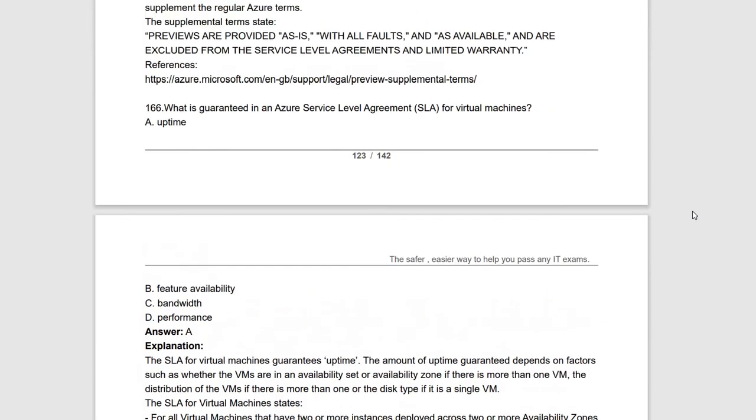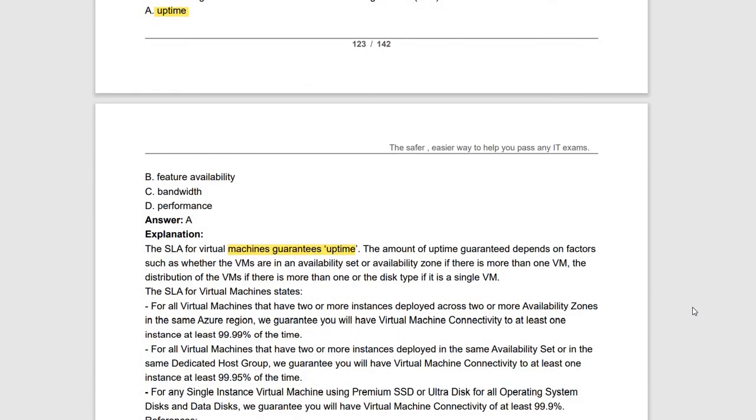Next bit is related to the guaranteed SLA for virtual machines. What does guaranteed in a virtual machine mean? The uptime formula we have seen previously is the maximum time minus downtime, divided by the maximum time, into 100. Based upon the uptime, the SLA guarantees the amount of uptime based upon factors such as whether your VM is in an availability set or availability zone, if there is more than one VM, the distribution of VMs, the disk type, or other things. That will depend.